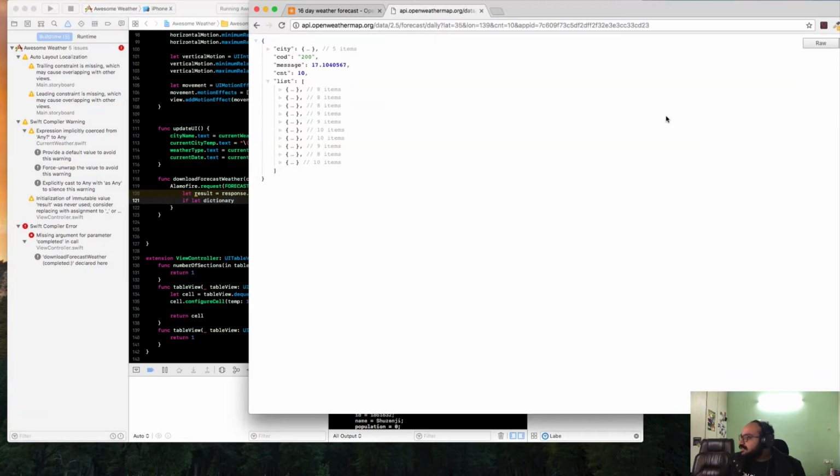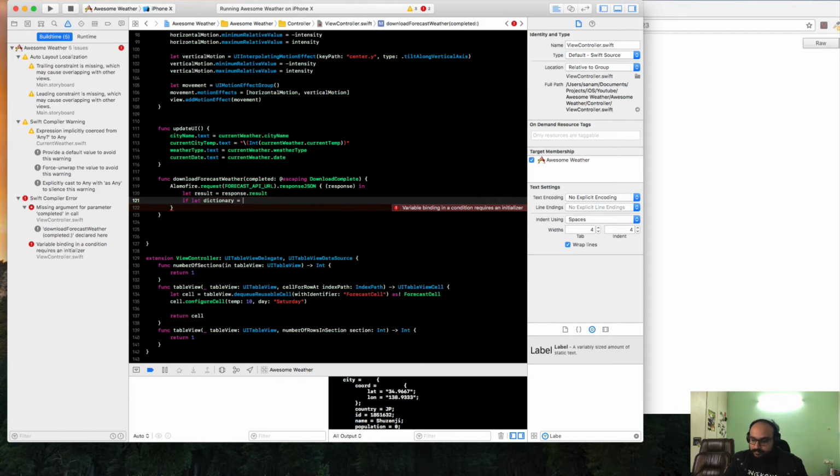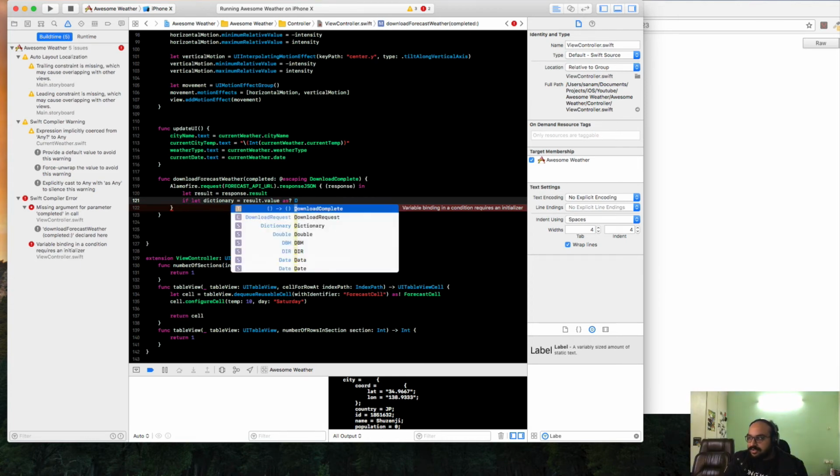So first thing is the dictionary. This one is the dictionary, and inside this dictionary we need to go inside this array. So let's go to that dictionary first. If let dictionary is equal to result dot value as.